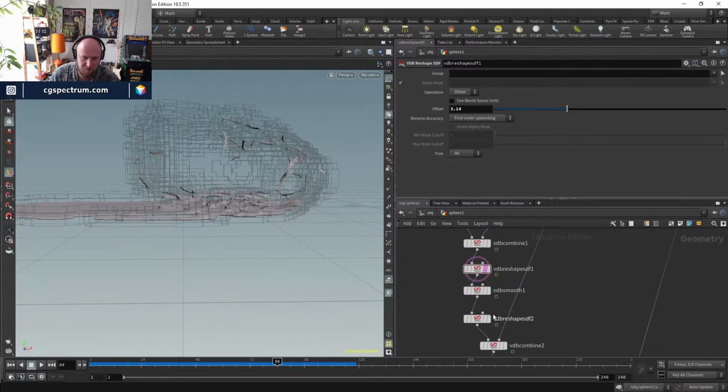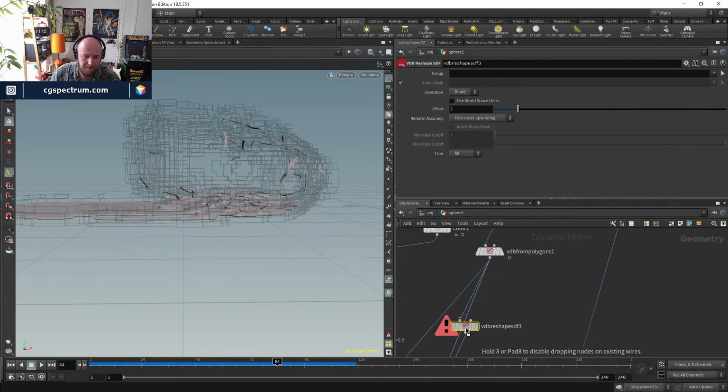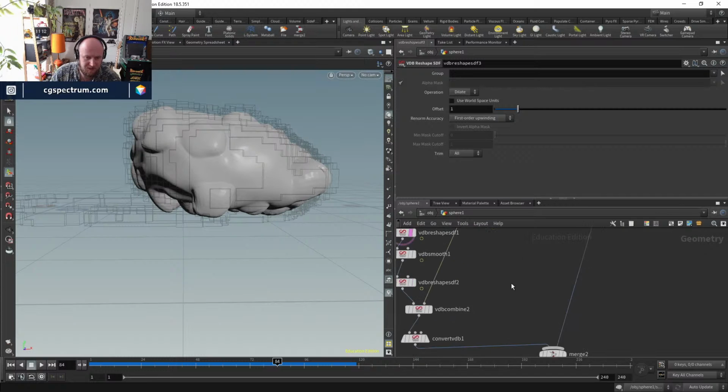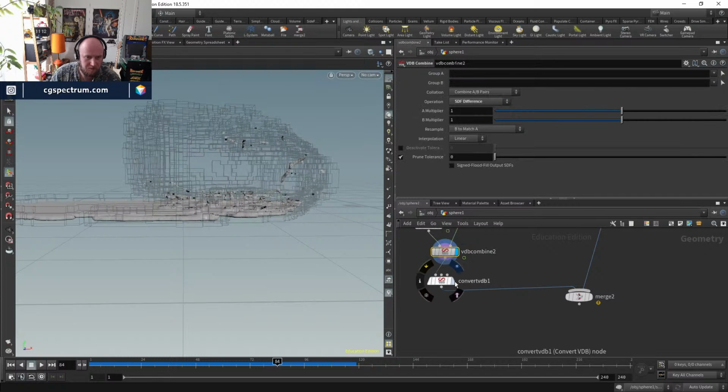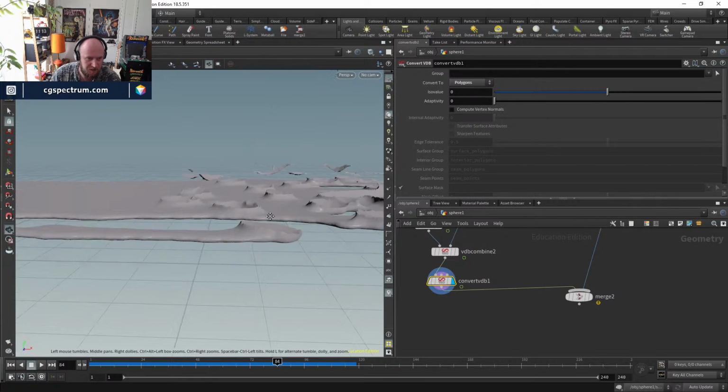So one thing I could do is actually just dilate this a little bit on this stream, VDB reshape SDF. Let's just dilate that a little bit. You can see how that just pushes that stuff out. So if I just dilate that a little bit, we might end up with even less. There we go. It's getting slightly better.